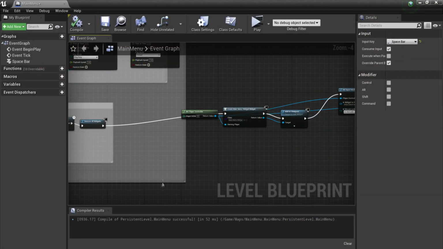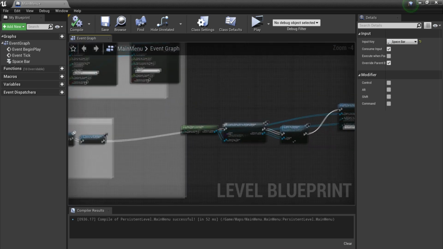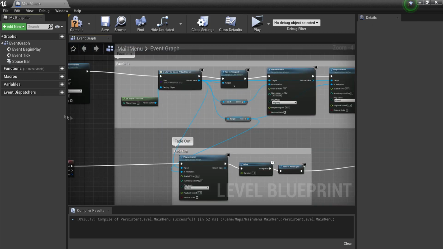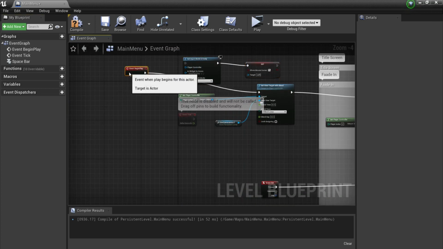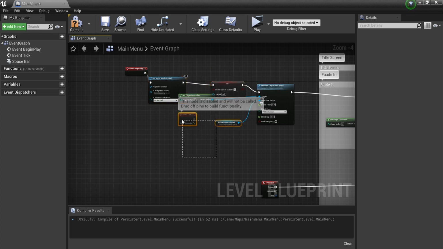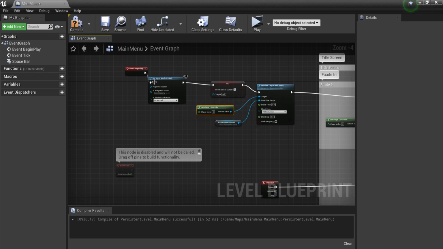The title screen fades out, and the main menu just pops up. Now we want it to fade in, but first there is an issue here, which is the set input mode user interface only. Actually, we want to cut it and place it at the very beginning of the blueprint. So after we begin play, we do this, and then we set the target view, because we don't want the main menu to be playable. It's just user interface, so we just have to do this anyway.